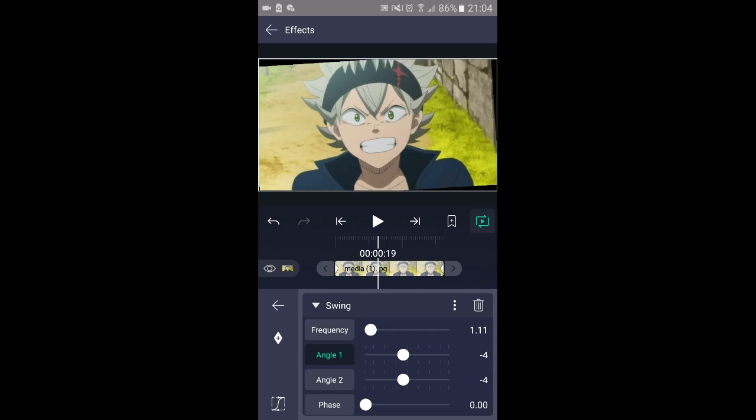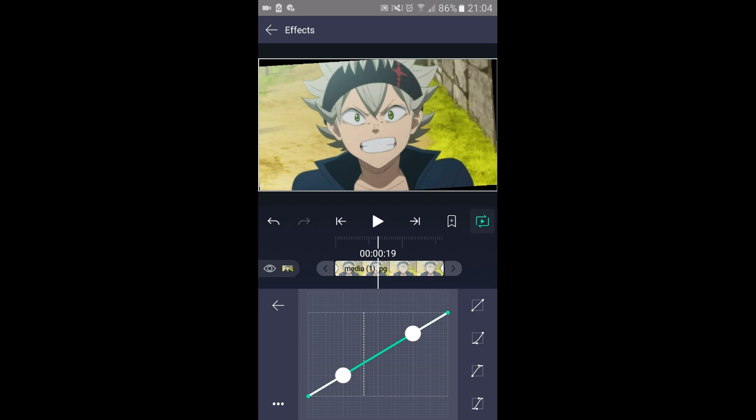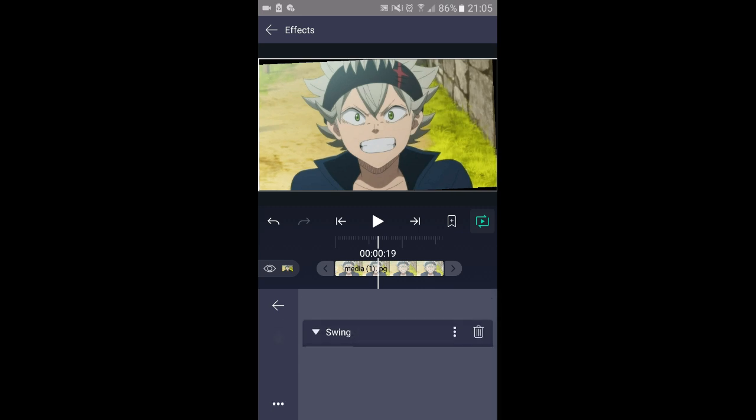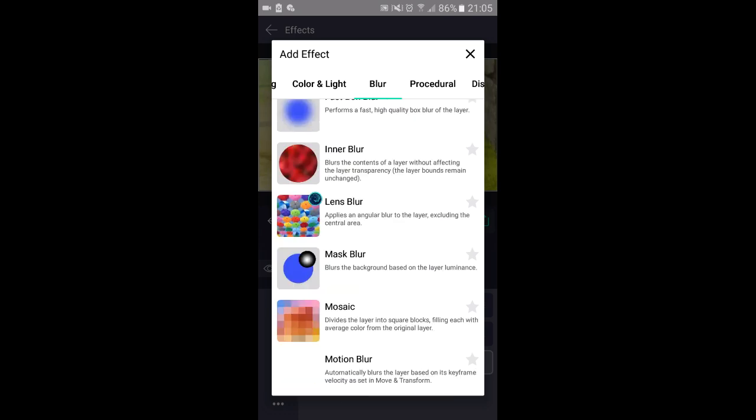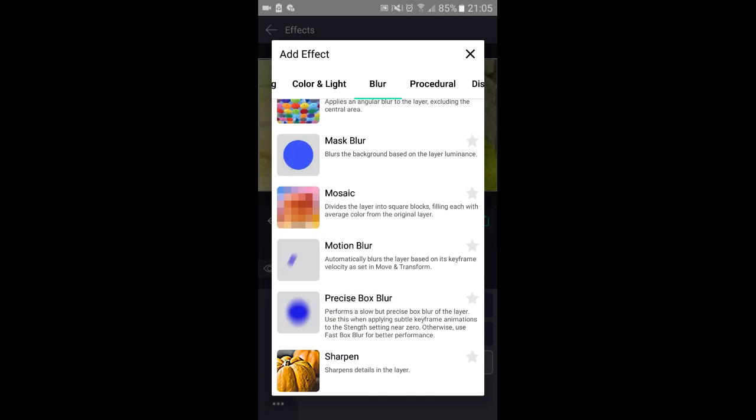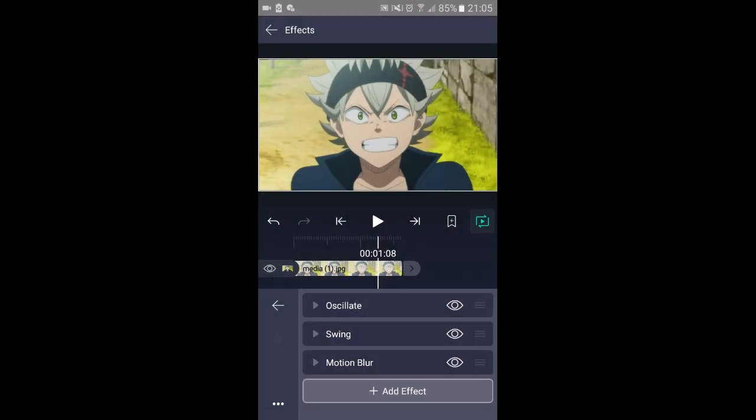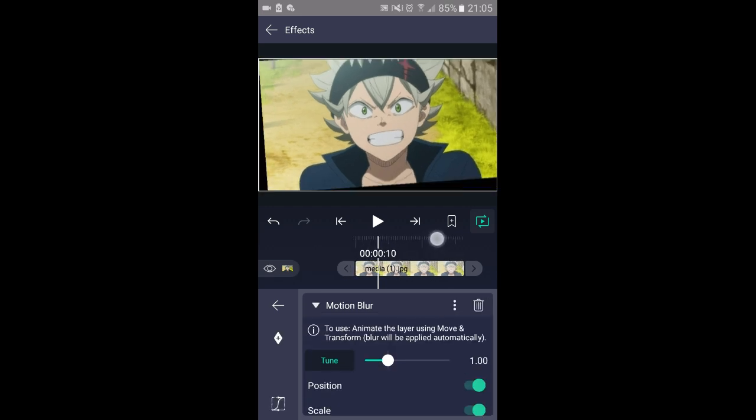Here I'm going to use the graph tool again. This is the graph tool I'm going to be using on all the angles. To make it more cool, you can add some motion blur. Go to blur and find the motion blur effect. Here it is. Don't change anything, leave it the way it is.